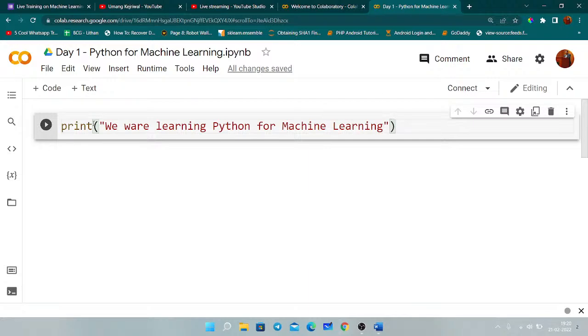Now I have written the code, and I want to execute this. To run this code, there is a shortcut which you can use. I'll write it in a comment here. How do you write a comment in Python? By using a hash. So you can write here shift plus enter. If you press shift plus enter, it will start running your code.